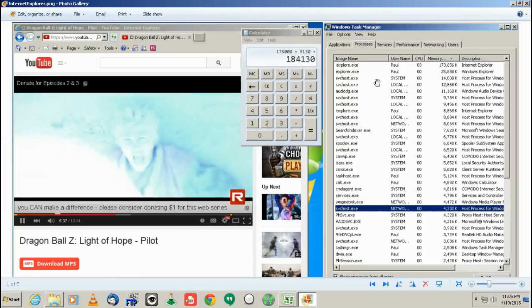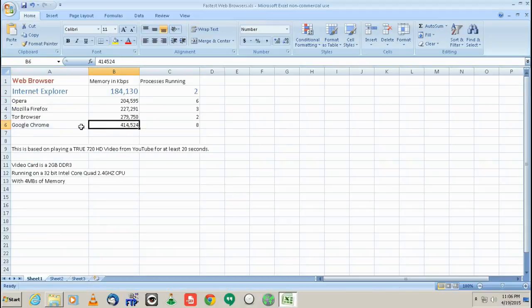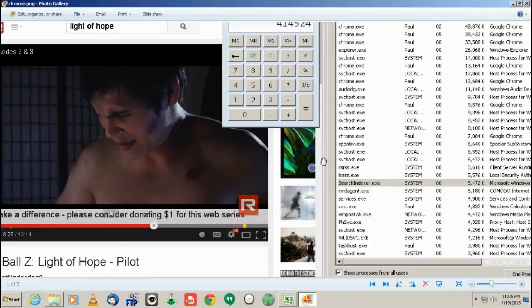So this is basically the platform on which I did it. I would play the video, check in here, and look at every single process that was running from that web browser, tallied them up, rounded up or down, not making a huge difference, and then threw them in the Excel sheet. So Internet Explorer actually came up as the most efficient as far as not using the most memory. And that's what really kind of sucked about Chrome. Chrome is my main browser just because I like using Google. But when I was running it, here's just a screenshot of it.